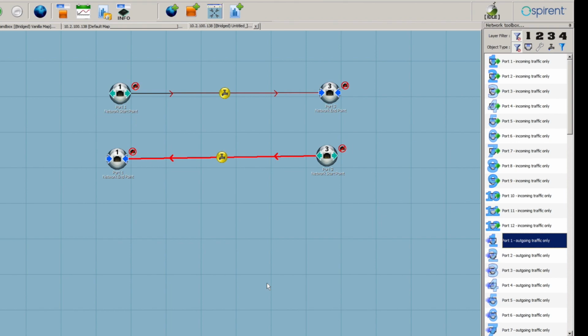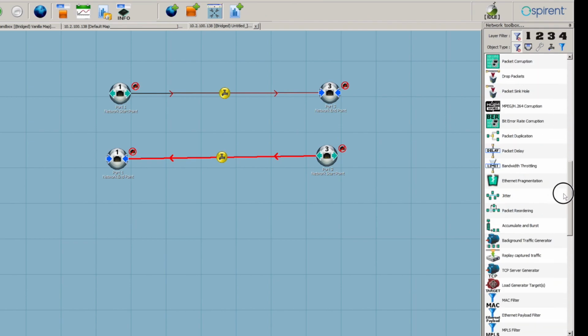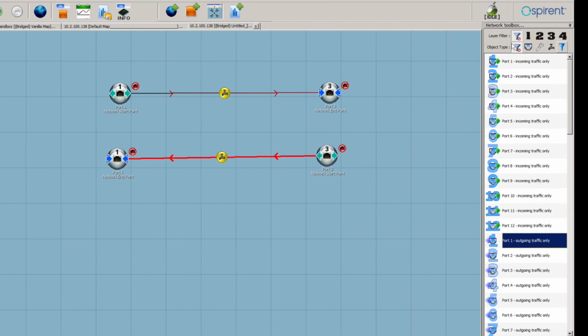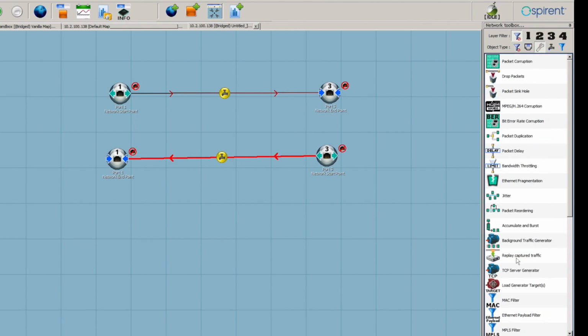Let's pick a packet delay, for example. In the network toolbox, you can either, with no filter, find all of the tools available to you, or you can filter through the tools. So I'll click on the wrench, which would give me all of the impairment tools. Let's pick drop packets, for example. You can left click, hold it down and drag and drop it into your map. Now the impairment is within your map, but it is not applied on any of the links.